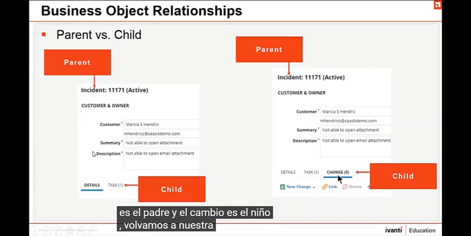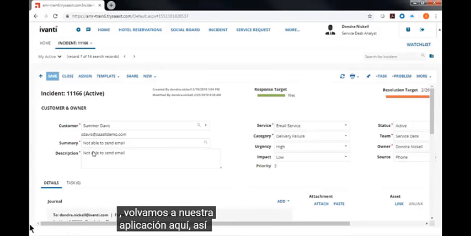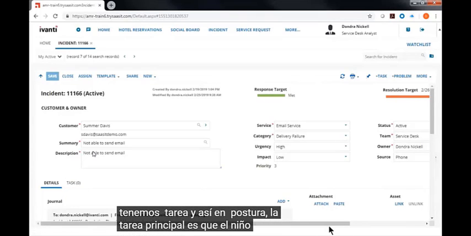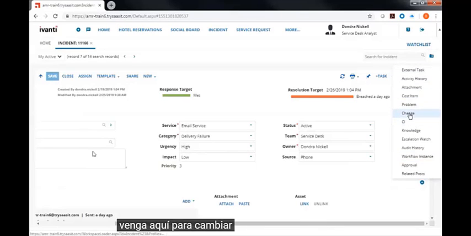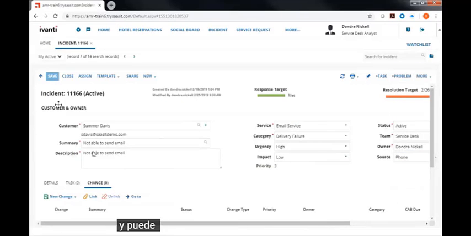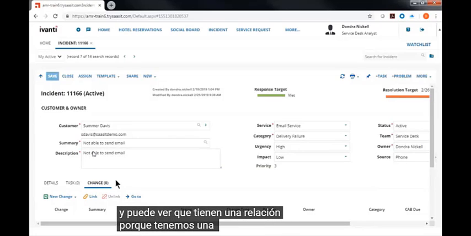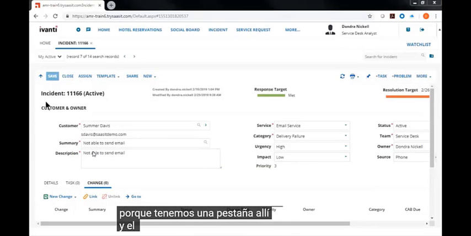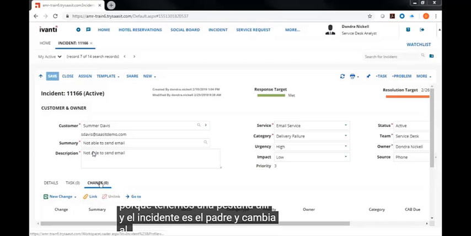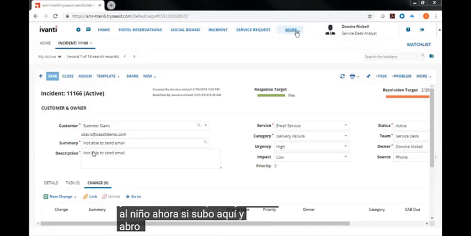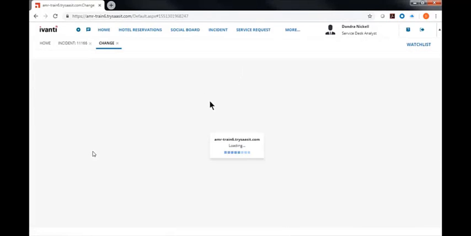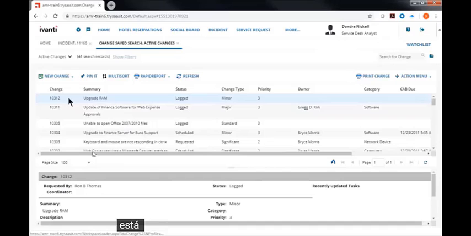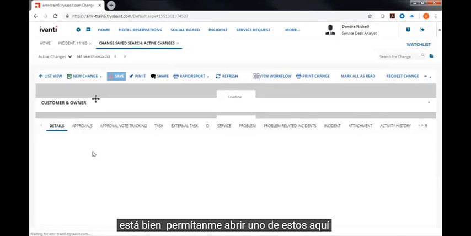Let's go back to our application here. All right, so here we have task, and so incident's the parent, task is the child. Come over here to change, and you can see they have a relationship because we have a tab there. And incident is the parent, and change is the child. Now if I come up here and I open up the change business object, let me just open one of these here.